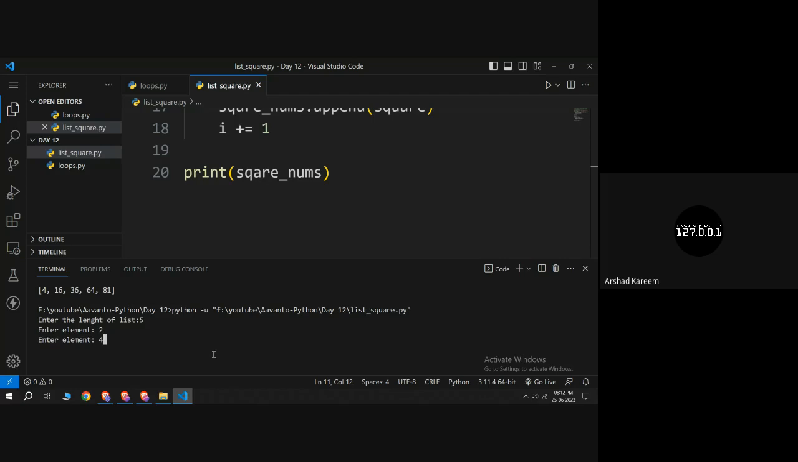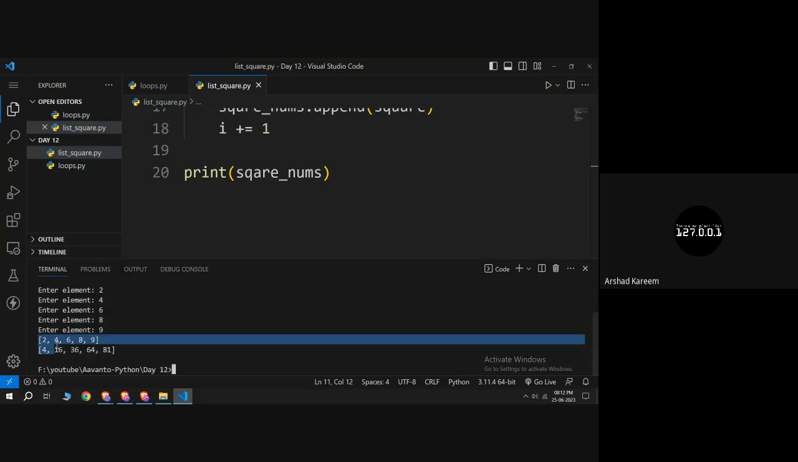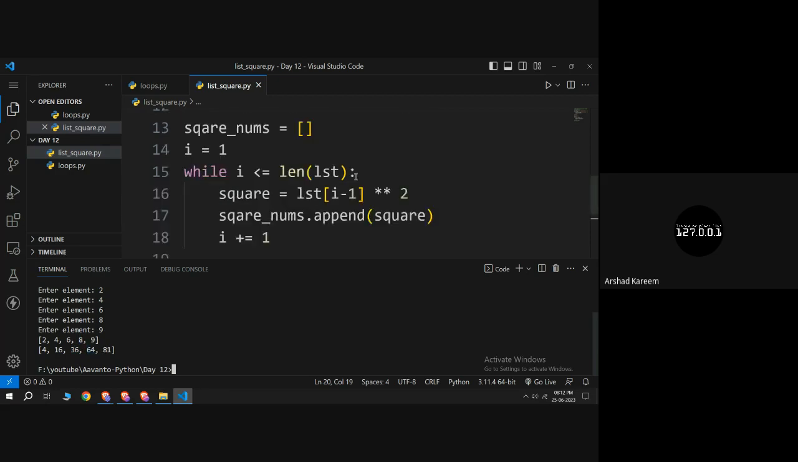2, 4, 6, 8, 9. Now you can see this was my list initially, 2, 4, 6, 8, 9. Now here I am performing the square operation. So while printing the square nums list, I got this output. What is 2 power 2? 4. 4 power 2, 16. 6 square 36. 8 square 64. 9 square 81. So like this my program will work.